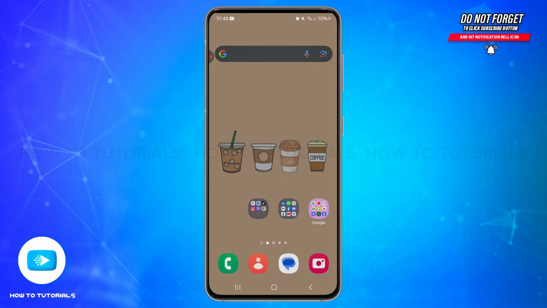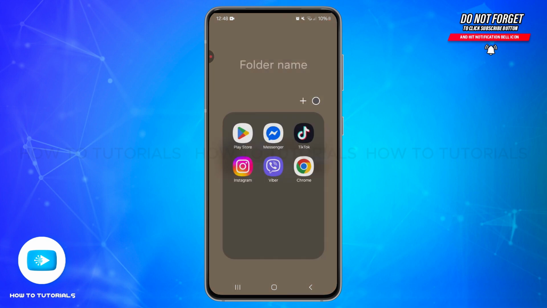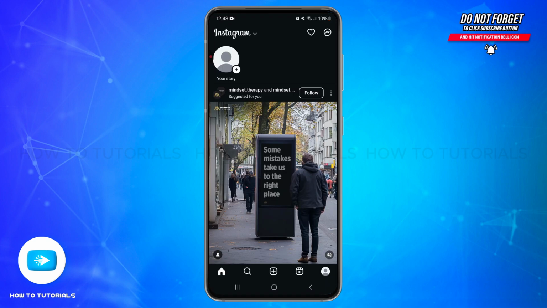Now once you have done that, open your Instagram application on your mobile device and ensure that you are logged into your account. Once you are logged into your account, you will land on this homepage. In this page, at the top right, you will be able to locate the messenger icon. Simply tap on it in order to go to the direct message section.